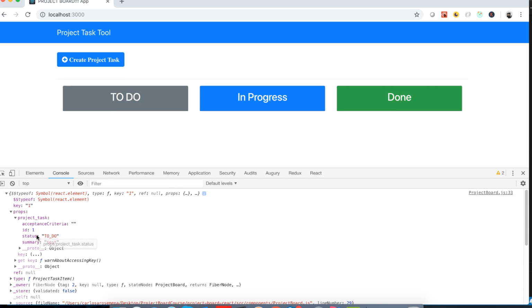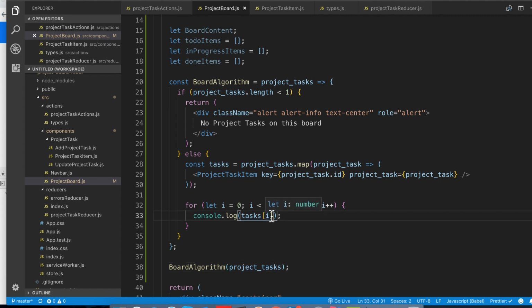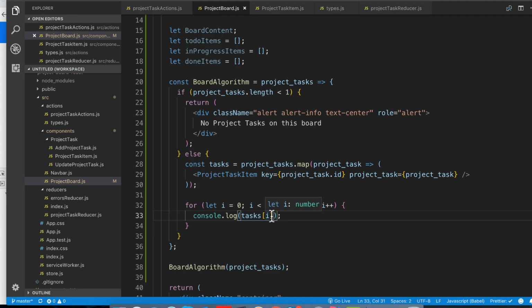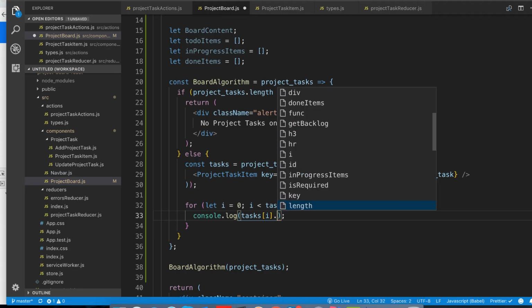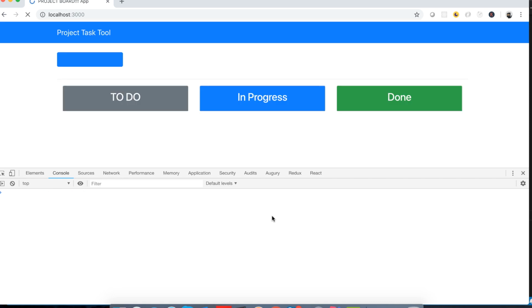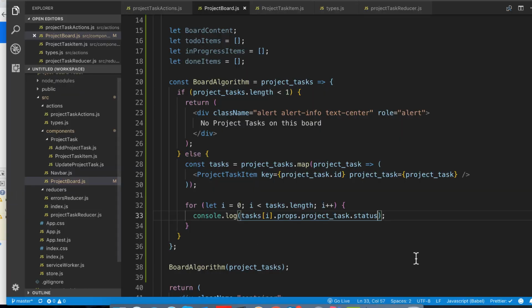I should be able to do, right here, again, props project task status. So I should be able to do task.props.project task.status. And if I change this here, I should just see that there are 7 to do. And this is good. So basically, now that I know that I can extract it this way, I'm going to do the following conditionals.